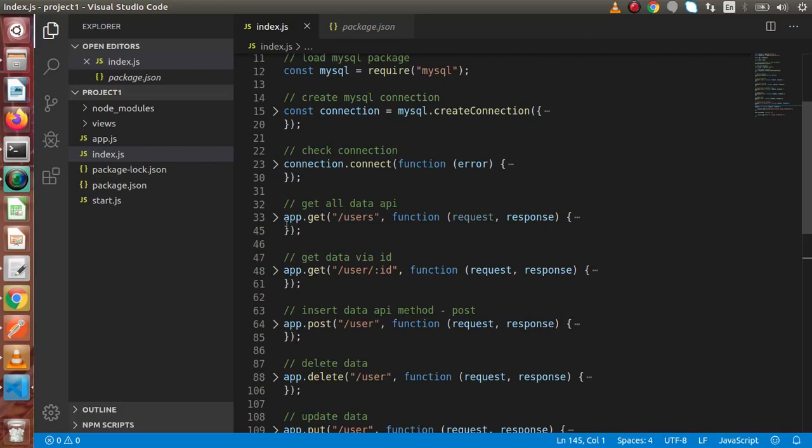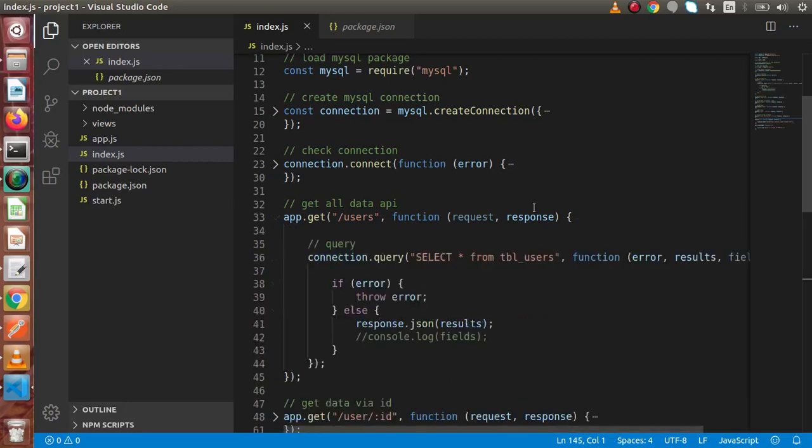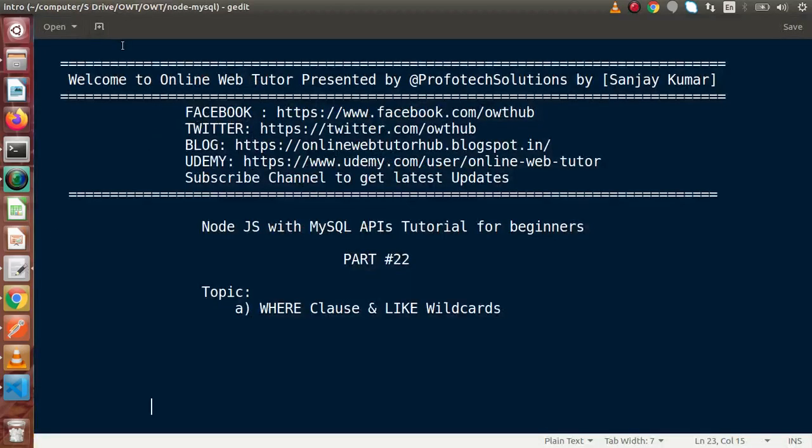If I open the code, inside this block we have just written the simplest query, that is select all from our table users. Inside this query there is no where clause, and there is no usage of like wildcard characters. Now what basically are they? So if I go back to the slide, open a new tab.